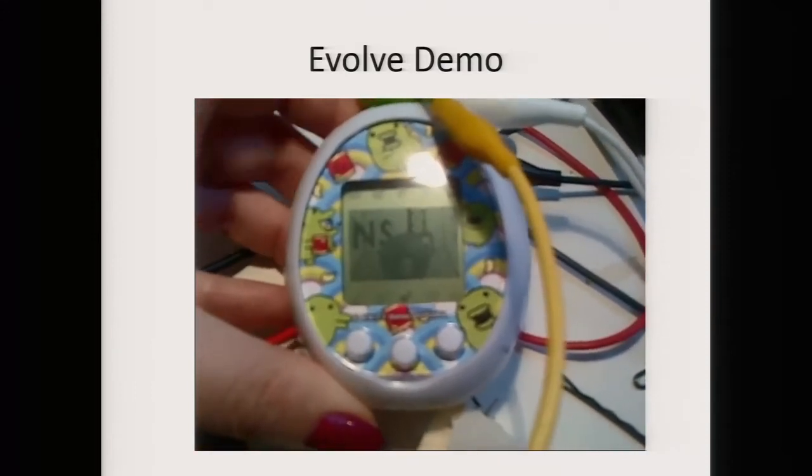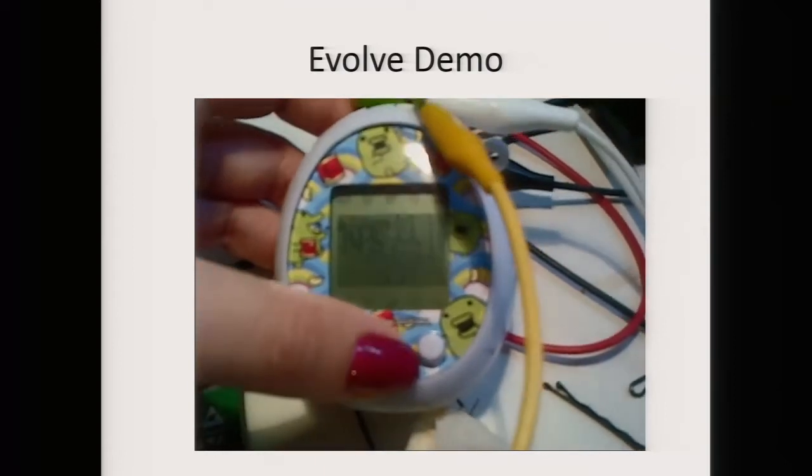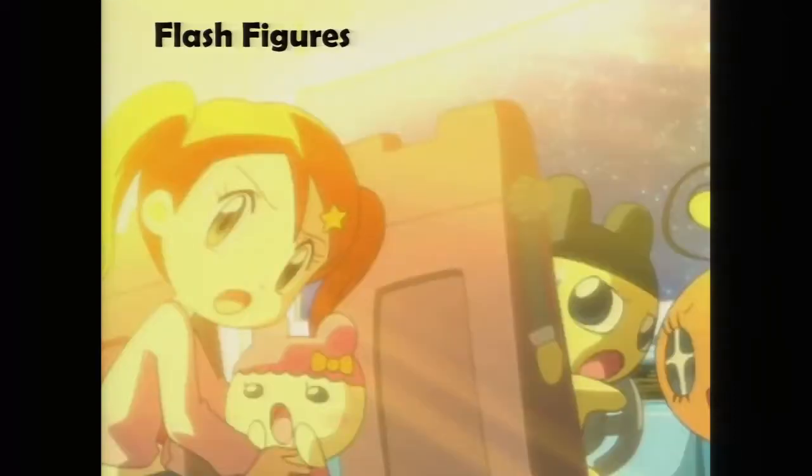So there we go. My Tamagotchi is now older. So this is where I was at the last Congress.